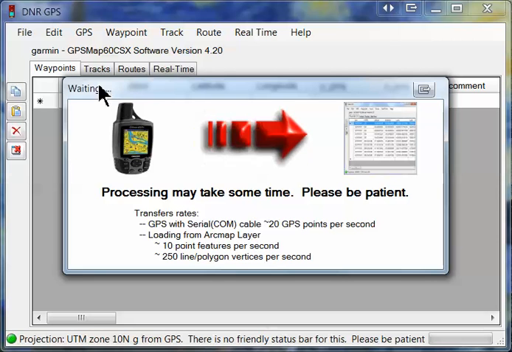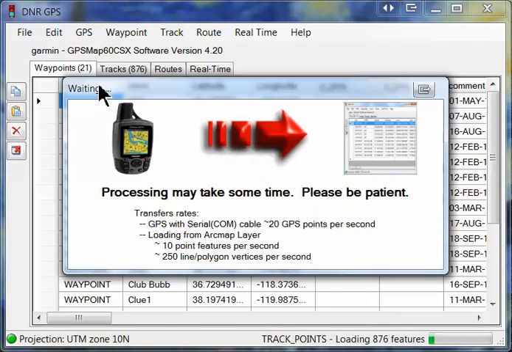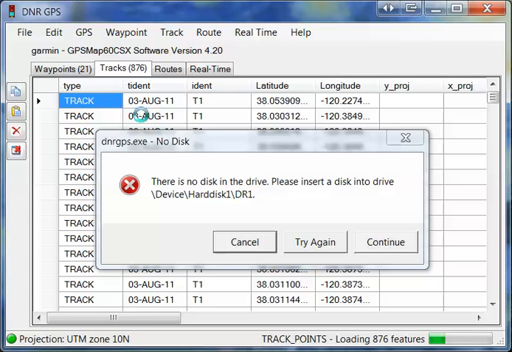We're still waiting. Definitely taking a while here. Okay, we won't worry about the error message.